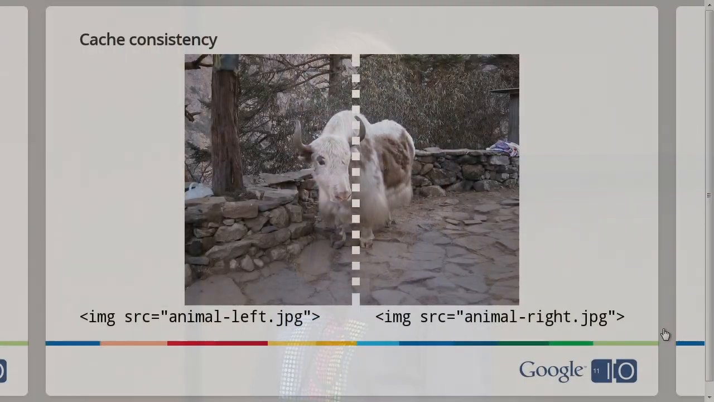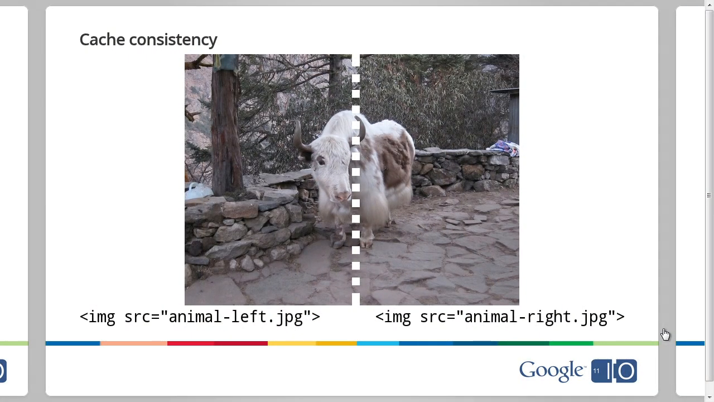So it's important that the left half of the animal and the right half of the animal are always the same animal. But then I take a trip to Nepal, and I see this really cool yak, and the yak is now my favorite animal. So I've decided to take my page and just change the animal left and animal right files in order to show the yak now. But say that when my user sits down, they go to load animal left and animal right. And because you can only control how long a cache is allowed to keep something in its cache, you cannot control whether it will keep it there. The cache is allowed to evict anything from it whenever it wants.